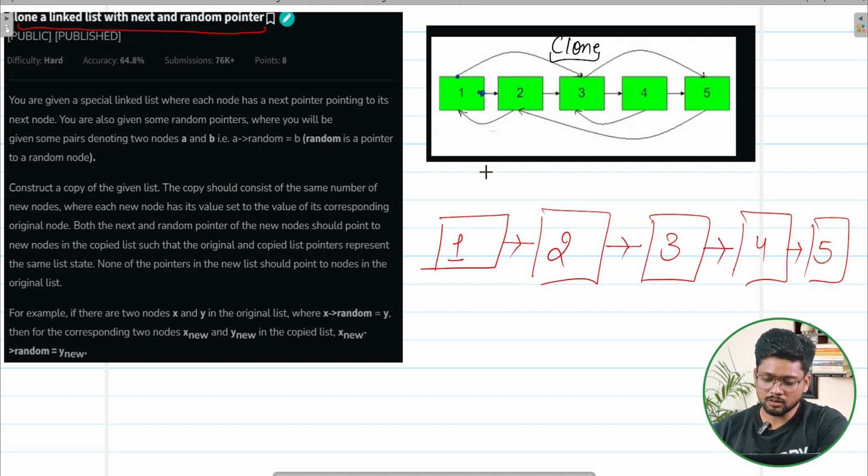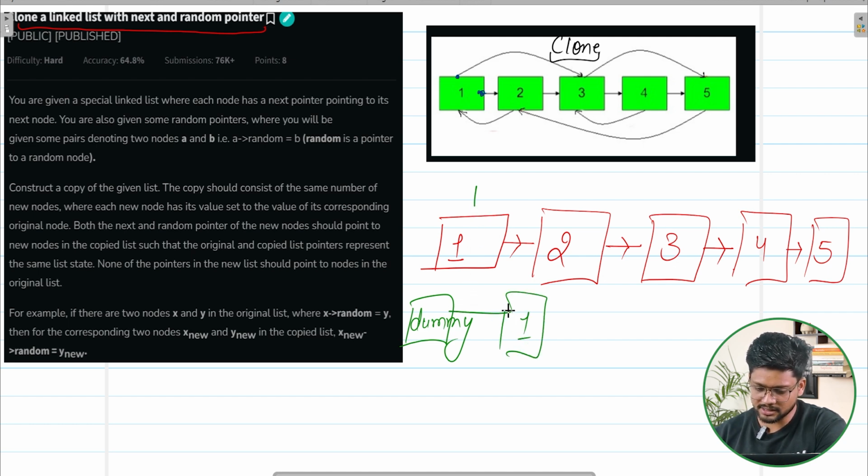Now if there is a regular type of linked list like this, which has only next pointers, then what is going to be the approach? The approach is very simple. First we will create a dummy node. And we will start traversing from the start of the linked list, and as it is a 1, we will create a node 1 and we will attach this to this.